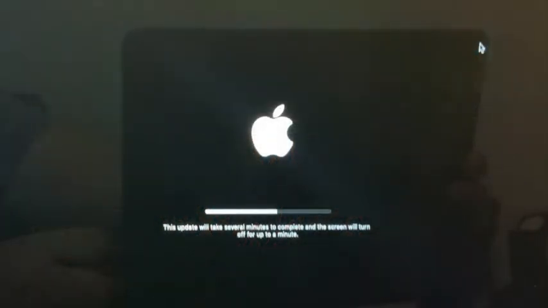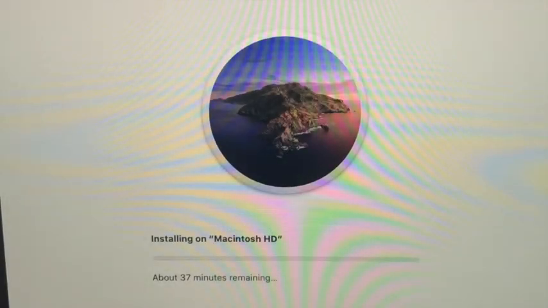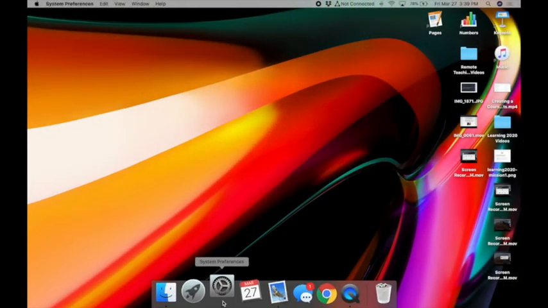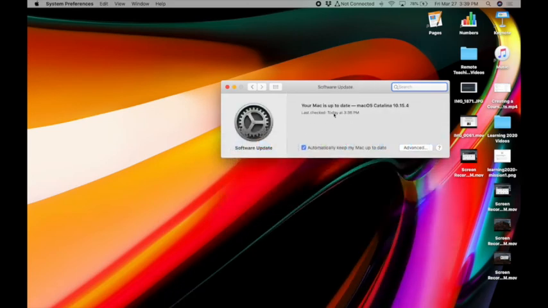While your computer is updating, you may see messages like these. After restart, you'll notice if I go back to System Preferences, then click on Software Update, it will tell me that my MacBook is now up to date.